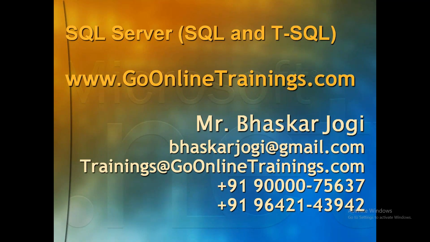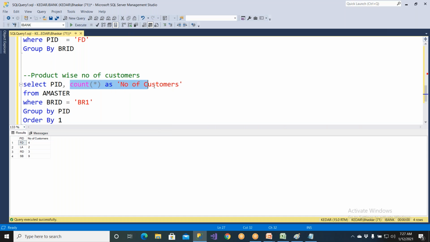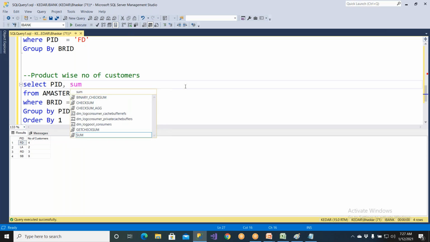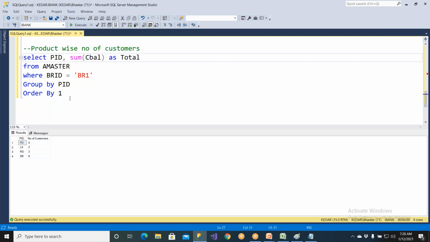So group by is very, very important. Group by is going to be there to group your data and perform aggregation. Any aggregation you can use. For example, I wanted to get not the number of customers, I wanted to know what is their total balance. Okay, sum of C balance as the total balance. You can do anything, whatever you want to have.